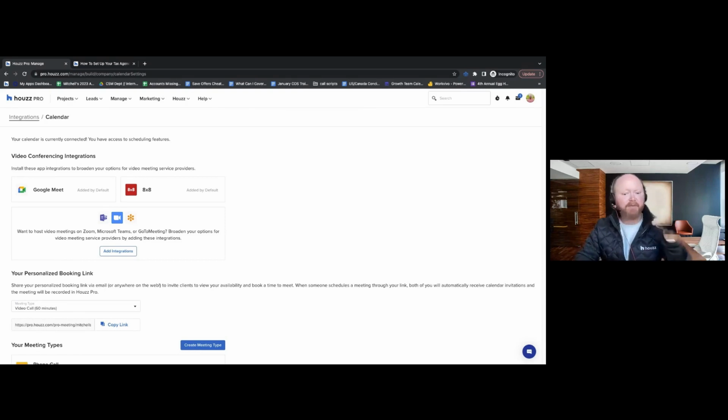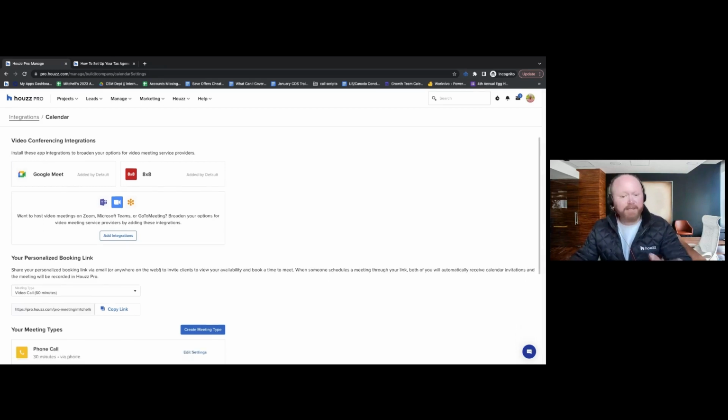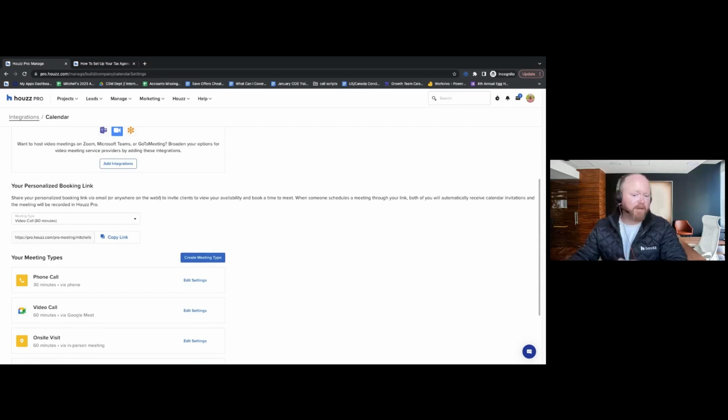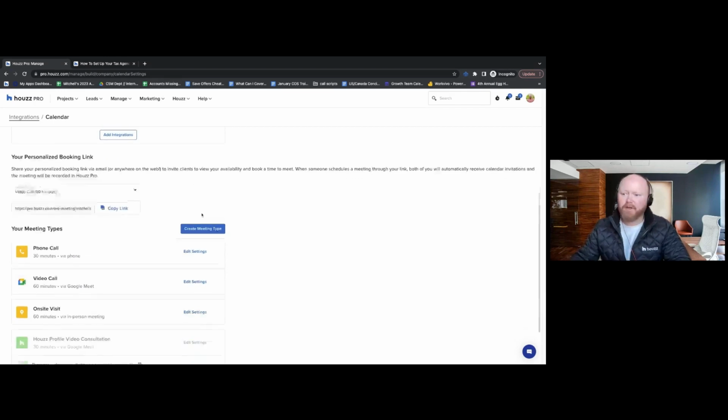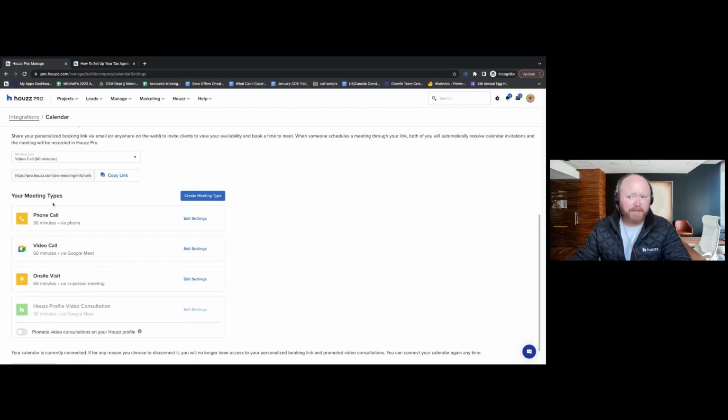You select the type of calendar. Maybe it's a Google Calendar, an Apple Calendar, 8x8. And then you'll put in the login credentials for that, and it will link the availability based on what your calendar has available for the different types of meetings that you set up.